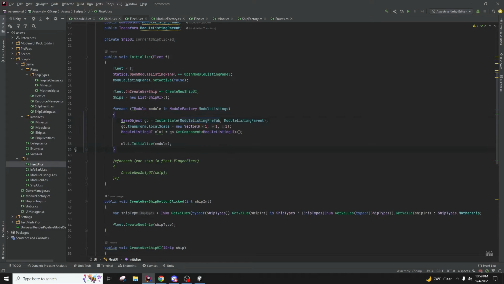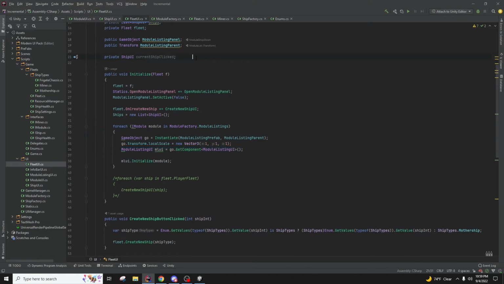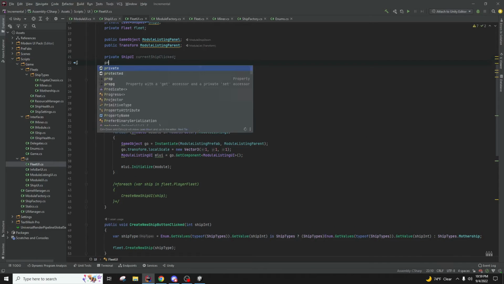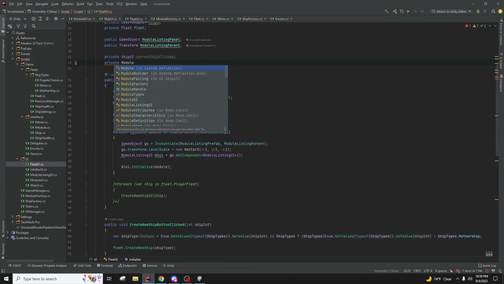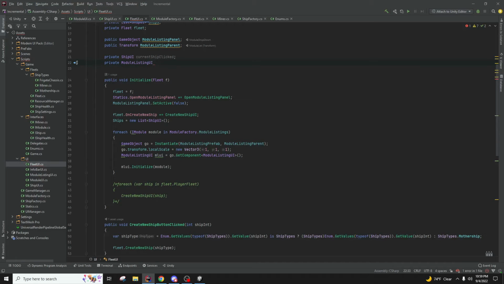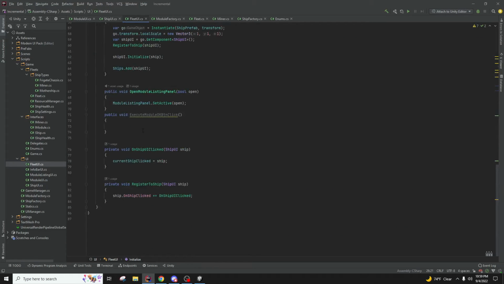So the module listing prefab, we have the UI here, and we initialized it. We need to also register to this so that when a module listing is clicked, it is going to store here which module type we want. So module listing current module. Why is this used but this one is not? Anyways, we're going to have to register to these modules as well.